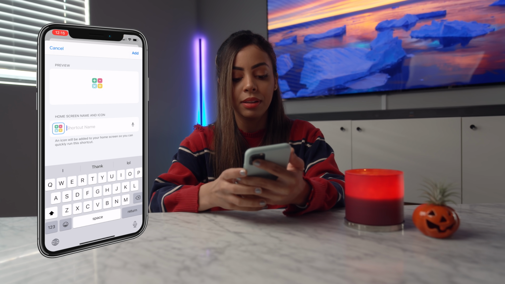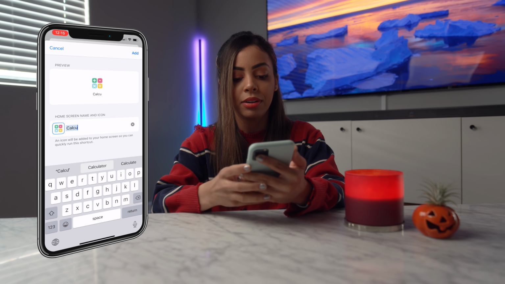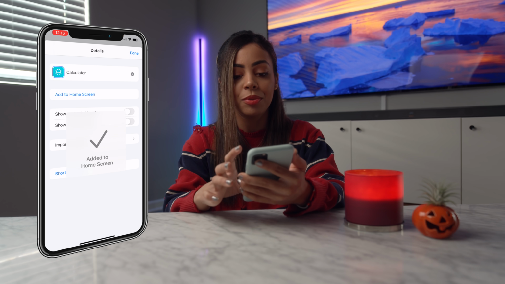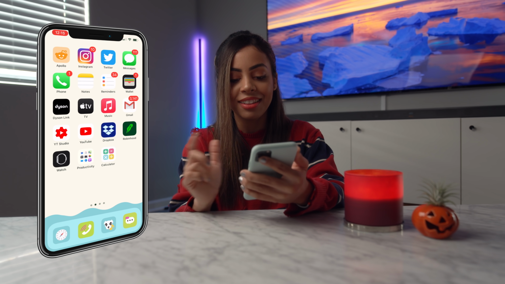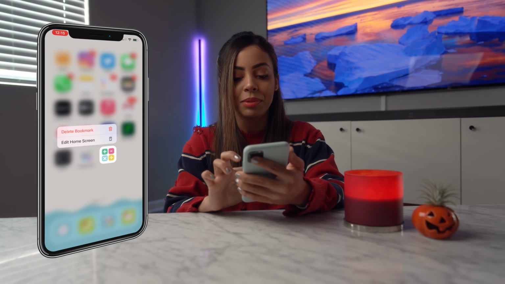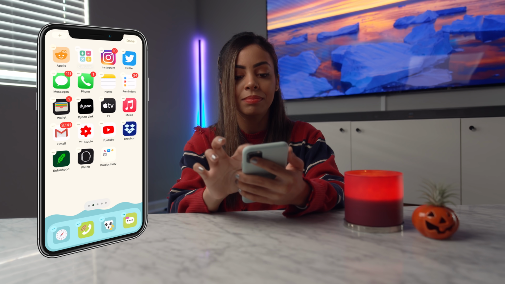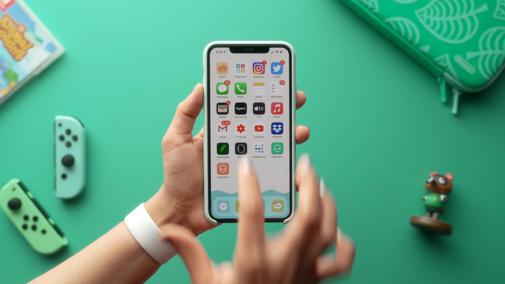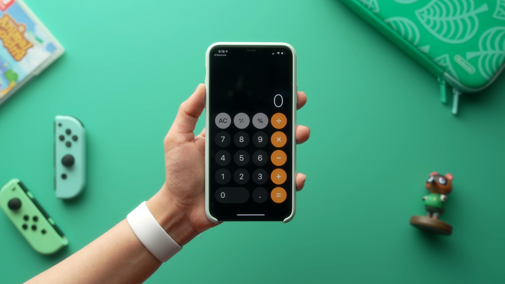Gonna label it calculator on the home screen as well. Add it to home screen. Now if we go to our home screen, it's right there. And it has that cute little Animal Crossing look to it. I'm gonna put it up here. There we go. Beautiful.